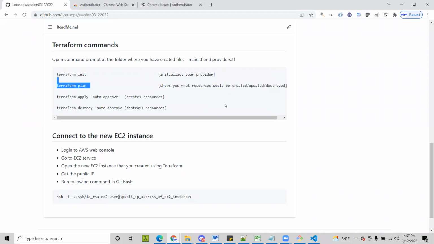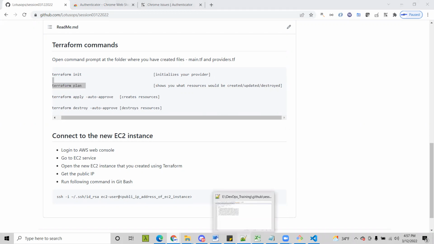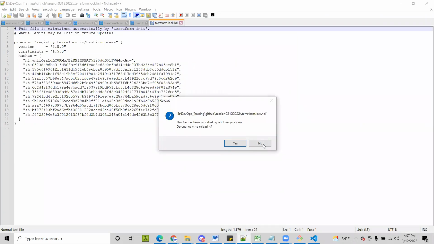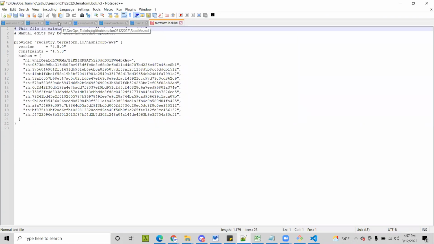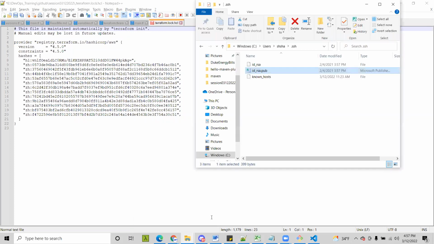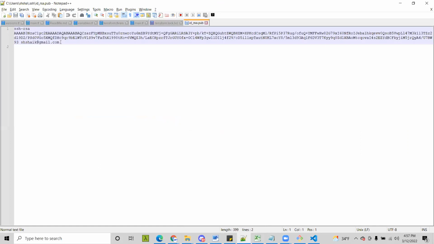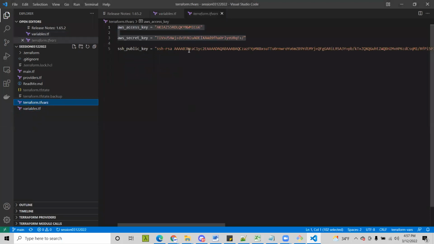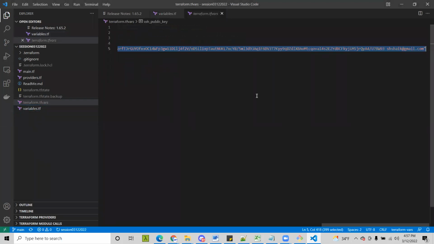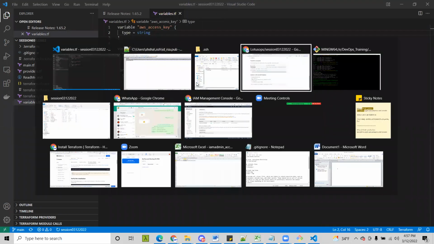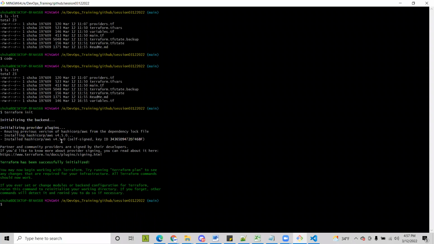Samir, that SSH file, should we copy? Yes, not the SSH file, the content of the SSH file. The complete public file. You have to open this file, copy this content, and put it over here as the third variable. Let me know when you're there with your terraform init once you do that.